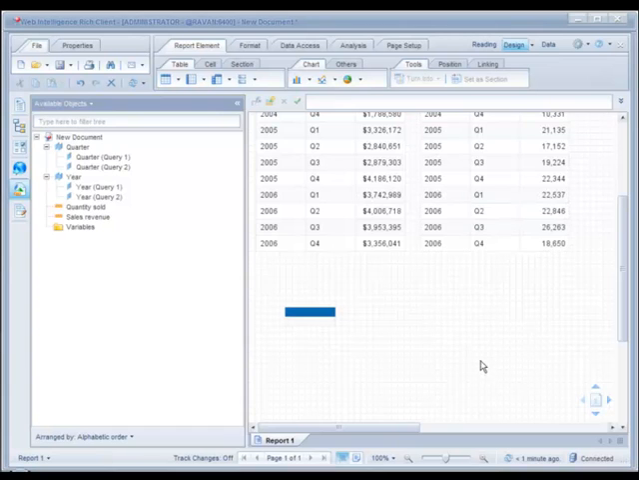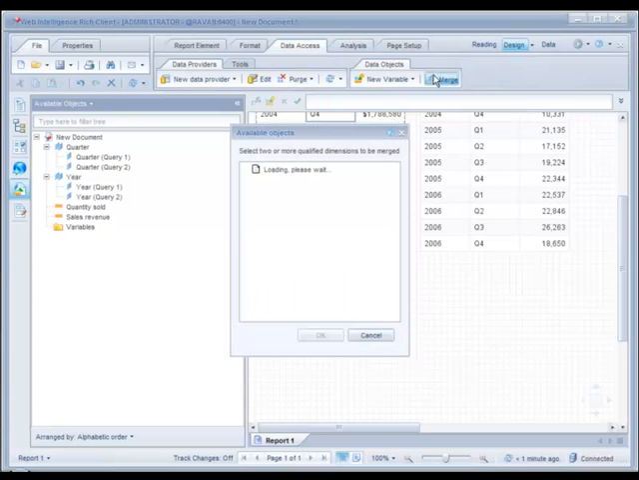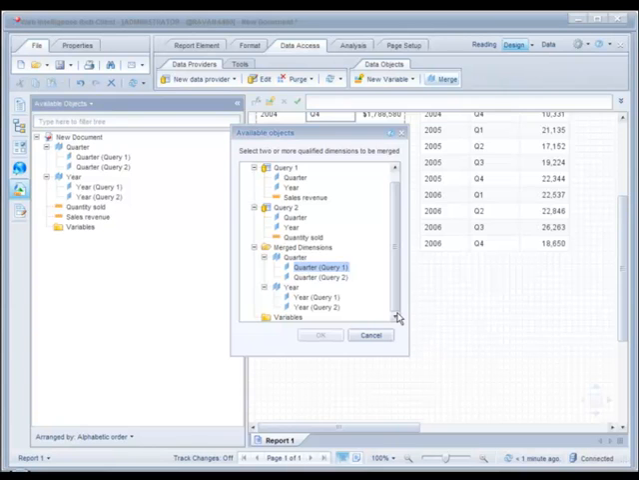Then you need to go to data access. There you have a match. When you click on match, you see year 1 as well as quarter 1, and quarter 2. Here you have year 1 and year 2. But now, OK is not enabled. Why is OK not enabled?